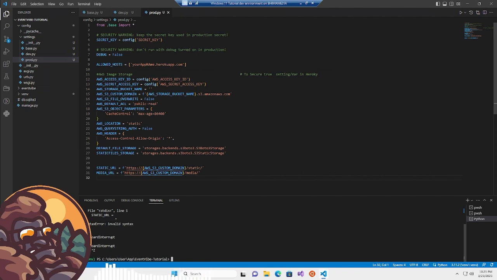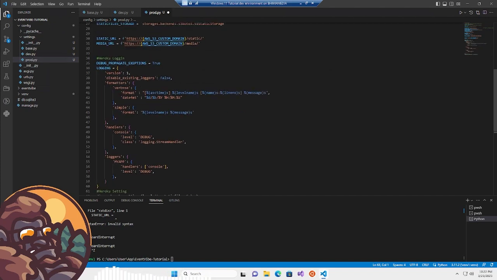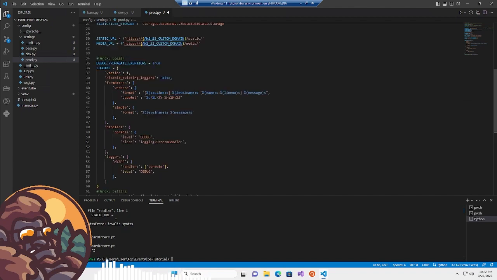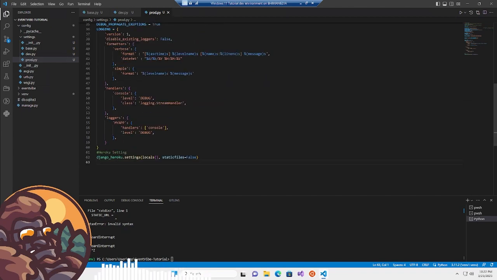Once we're ready to deploy our application onto the production server, we'll also add the Heroku login handler. This one we'll just copy and paste at the bottom of our file. There you go, for the Heroku login. And that's pretty much it right now for this file, our production.py.